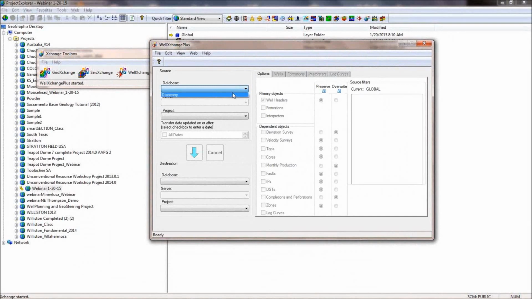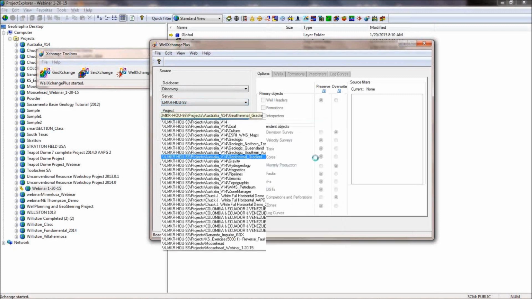But you'll select the database of your source project. This is going to be the data you want to take. This is going to be the project you're taking data out of. So you can select that. Server being the server that the project resides on. So this is just on a local machine, so it's just going to be my machine name. And I'm going to choose the project I want to take data out of.